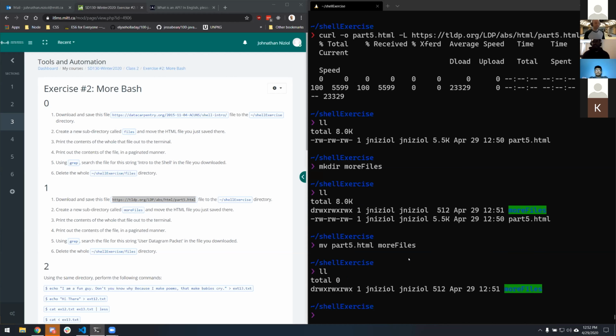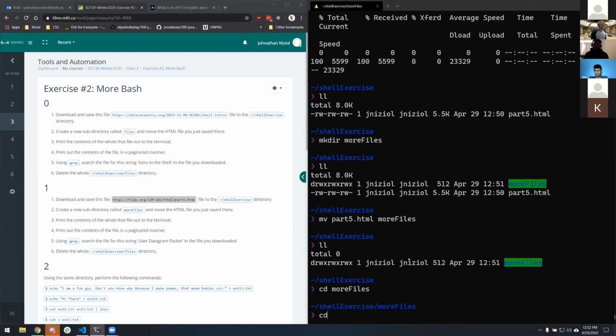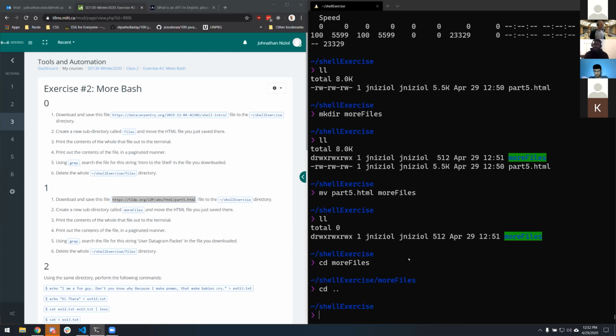I'll show you something different. Instead of going into that directory and catting, I'm going to cat it from the upper directory. So instead of going into the more files directory and doing the cat from here, I'm going to stay in my upper directory and cat more files part 5. So I don't need to be in the directory. Again, one of those things, I don't need to be in the directory to issue the command. This is not the file itself. This is the path to the file. Cat wants the path. Most of these things just want the paths to the file.